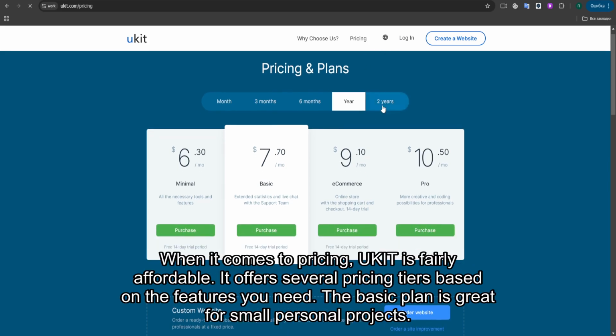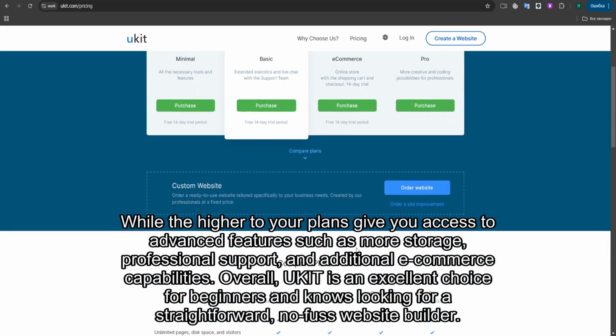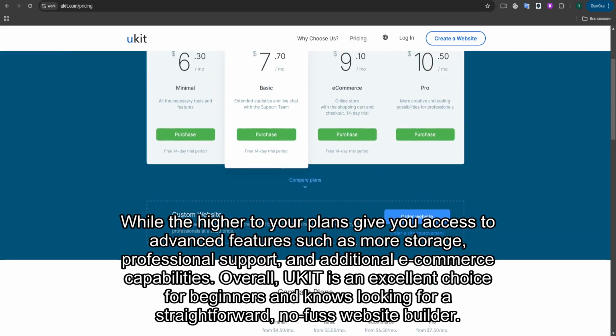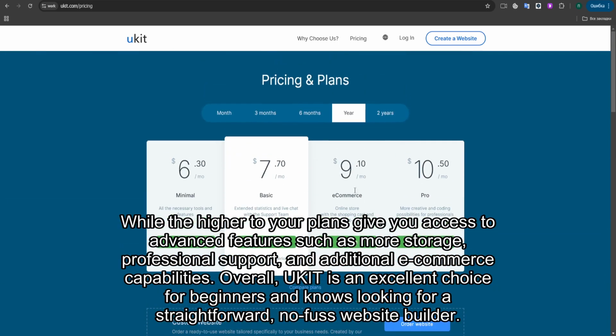When it comes to pricing, uKit is fairly affordable. It offers several pricing tiers based on the features you need. The basic plan is great for small personal projects, while the higher tier plans give you access to advanced features such as more storage, professional support, and additional e-commerce capabilities.